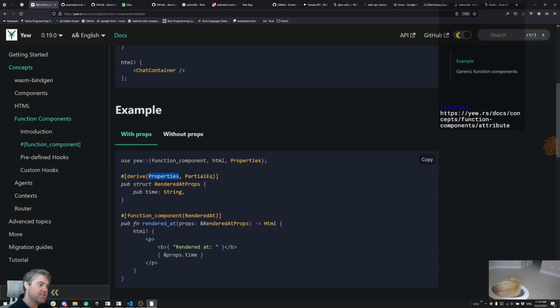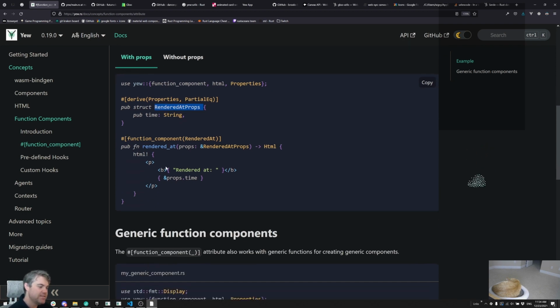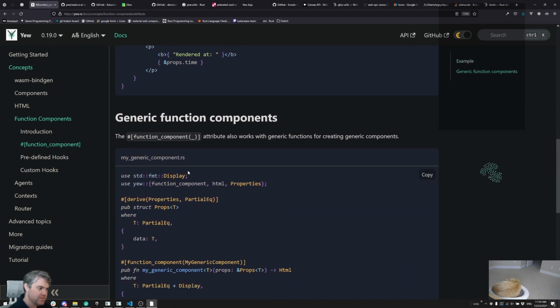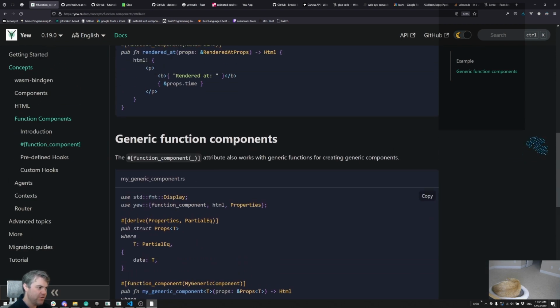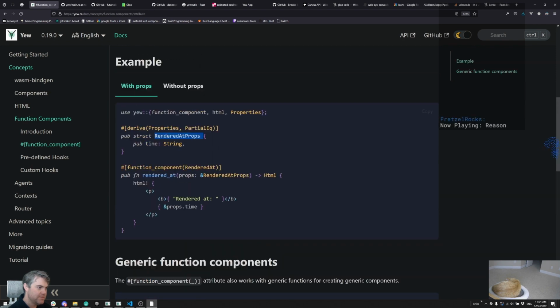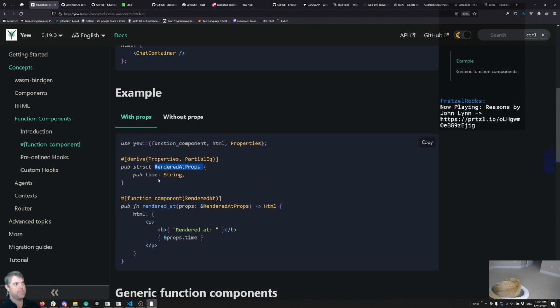Derive properties. Wait. I still have to give it a struct? That's too bad. That's not what I was hoping. But okay. All right. Well, we'll do it.